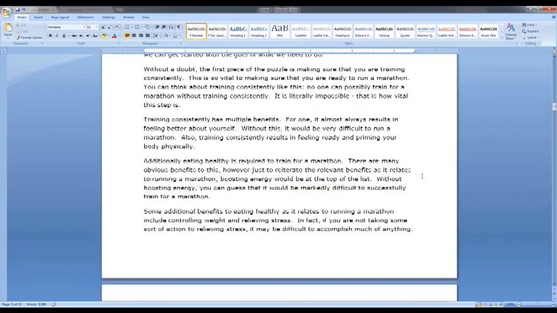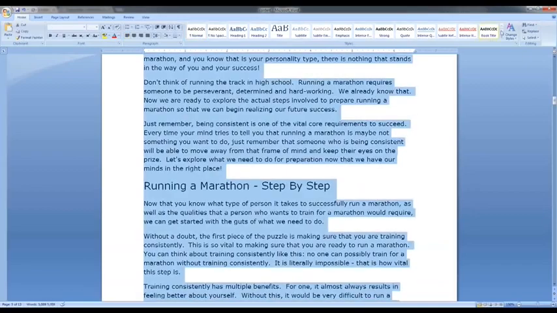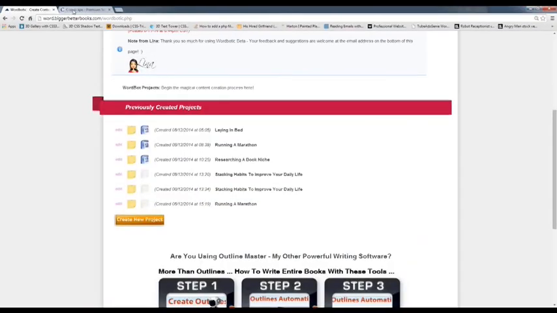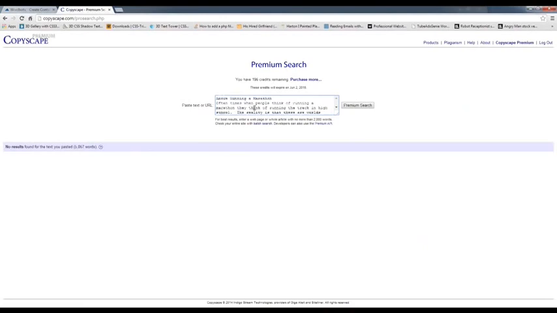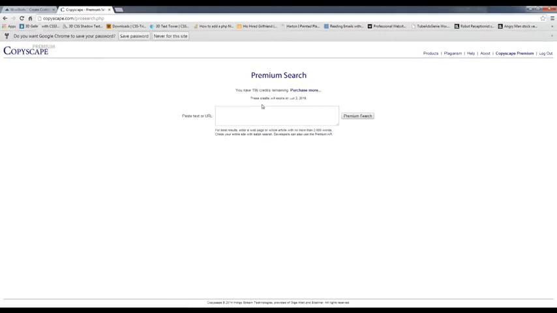I'm going to just copy and paste this. Copy that to the clipboard, and I'm going to take it to Copyscape here and paste that in, so that you can see that there will be no matches found for the 5,067 words that I just pasted in. So that's why I'm so excited. Wow, right? Check it out.